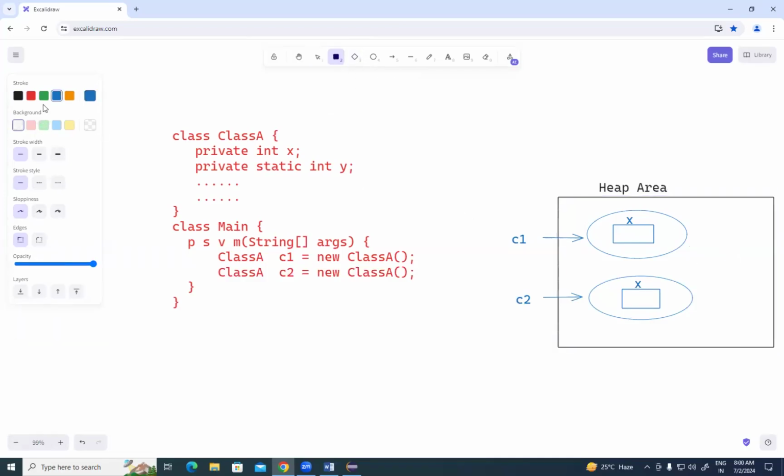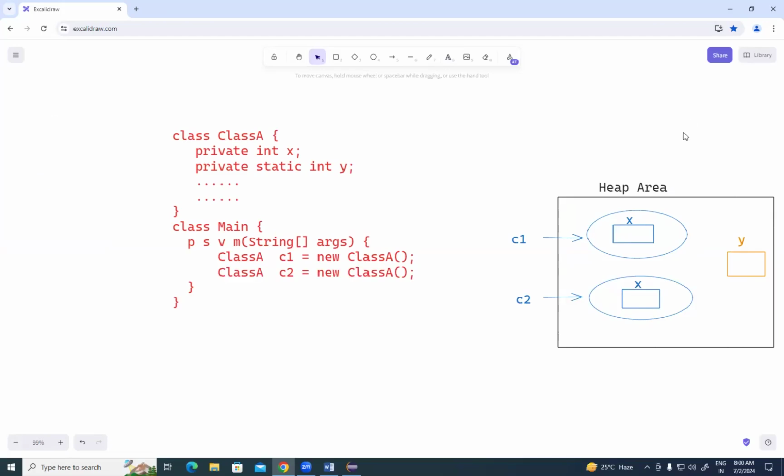For example, here. Let's use a different color. Here, this is Y. Did you understand my point? Why is the memory allocated for the variable Y outside the object? Because Y is a static variable. How many times is the memory allocated for this variable Y now? Only once.